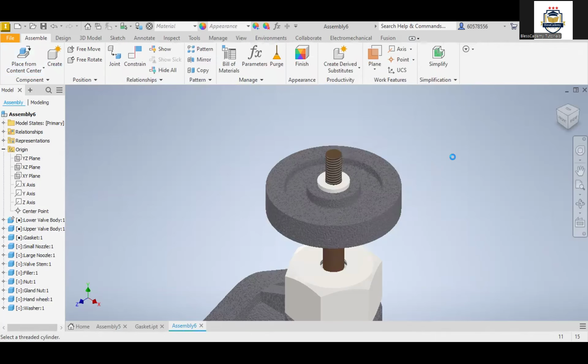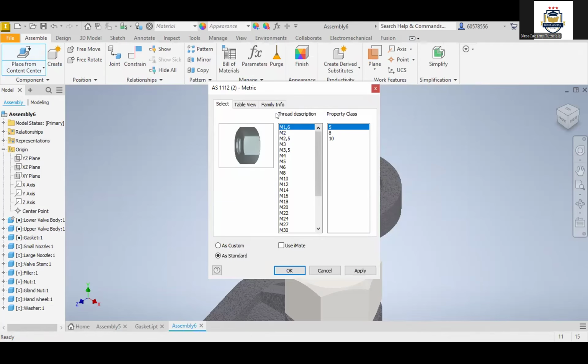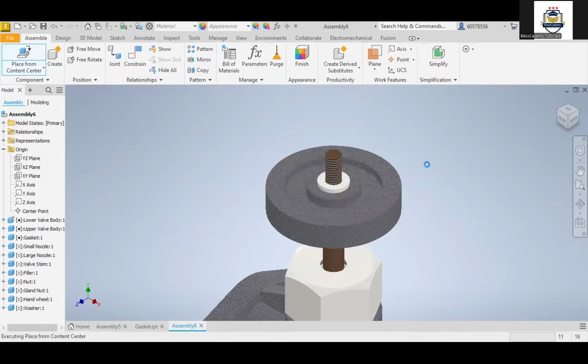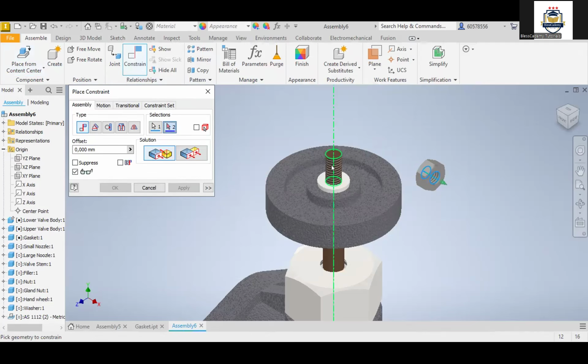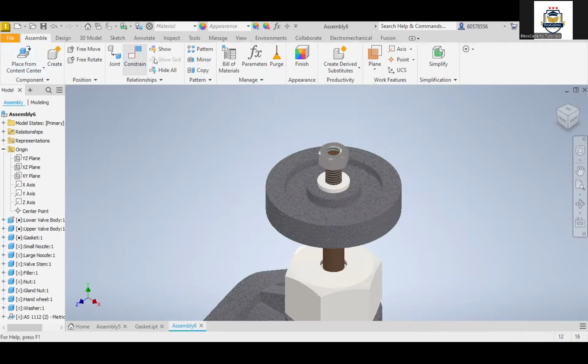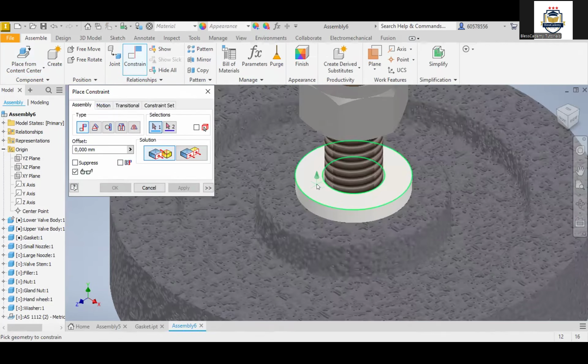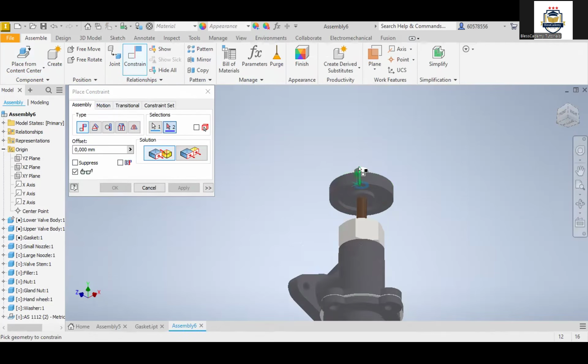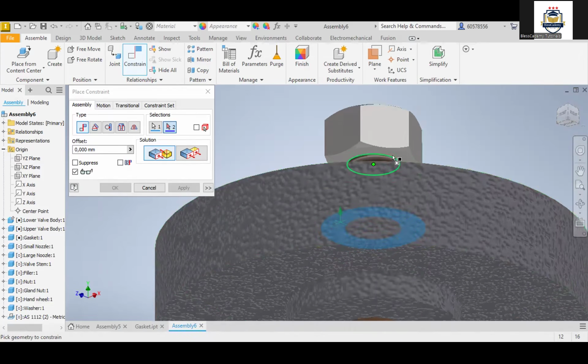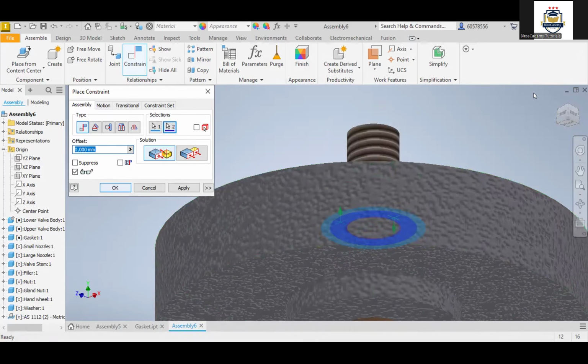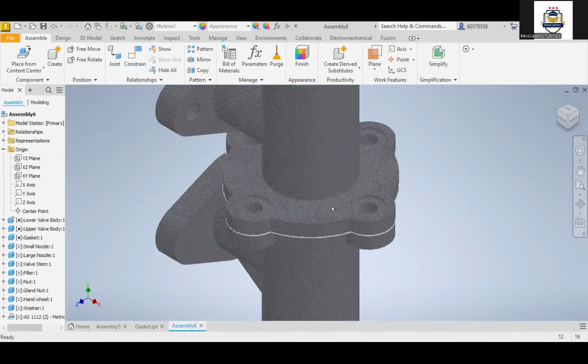And drop it right there. And it opens a box. We need M6. Select M6, leave everything like that. And okay, here it is. Drop it there. Constrain like that. And here it is. Constrain the surface like that. And you need that surface. And this is it.